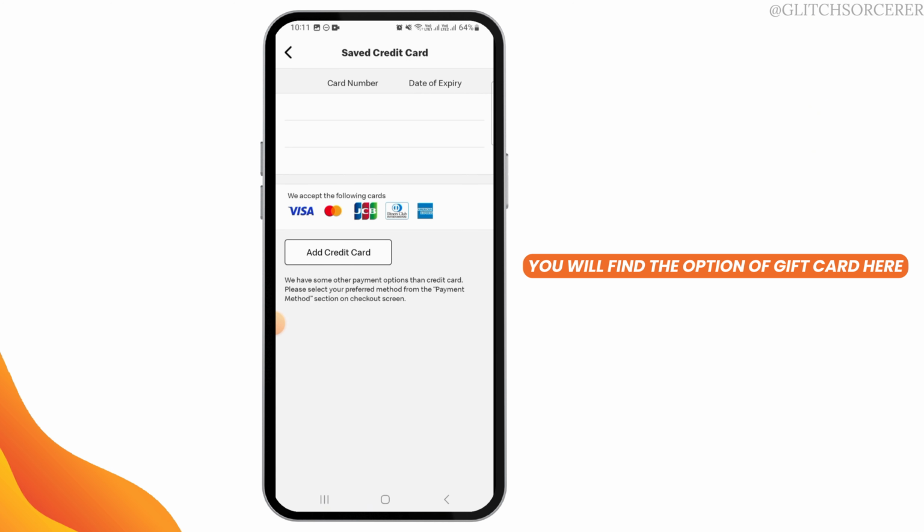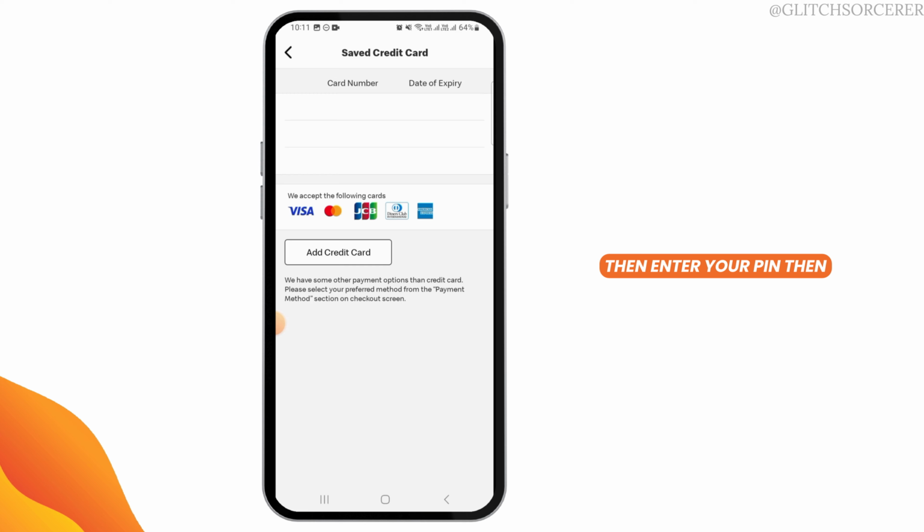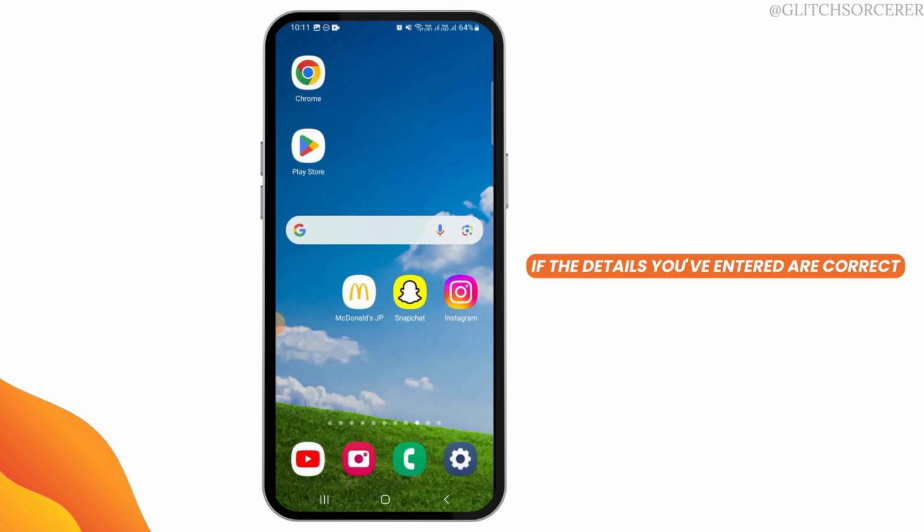You will find the option of gift card here. Go ahead and tap on that. Now you want to enter your gift card number, then enter your PIN, then tap on the add option. If the details you've entered are correct, then the McDonald's gift card will be successfully added to your app.